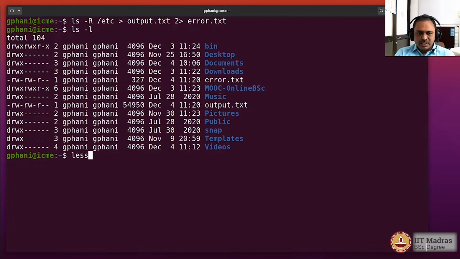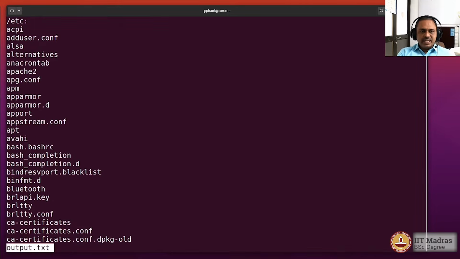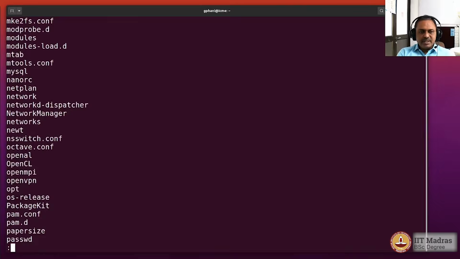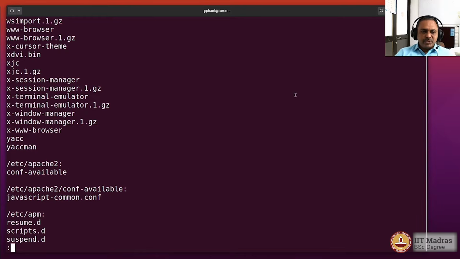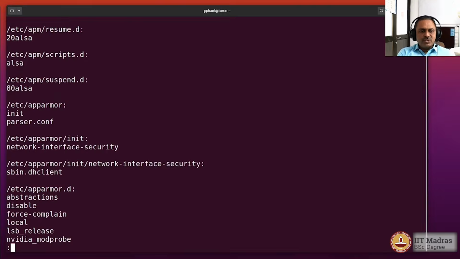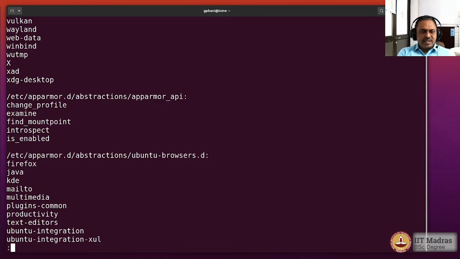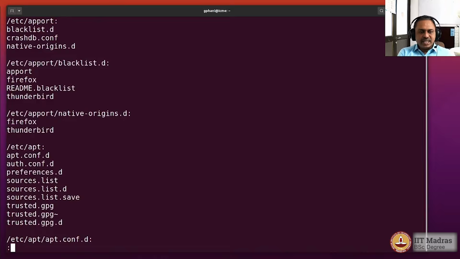So I would use the less command to inspect the content of output, and you can see that the files in the etc folder are being displayed here. And for every directory, it would actually list the name of the directory, put a colon, and then the files that are in that particular folder are listed, and it would inspect every folder recursively. And this is a very nice way by which we can actually look at what all the files that are there in that particular directory in a recursive manner.